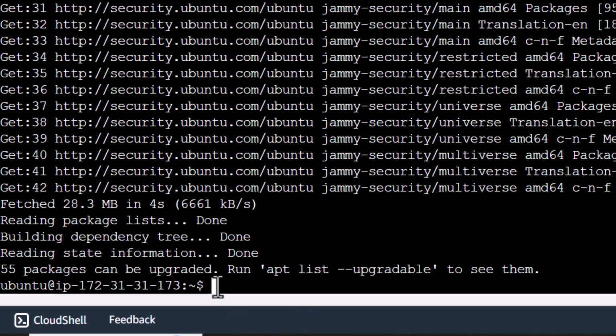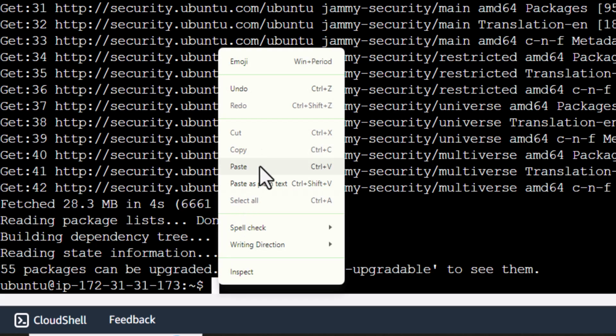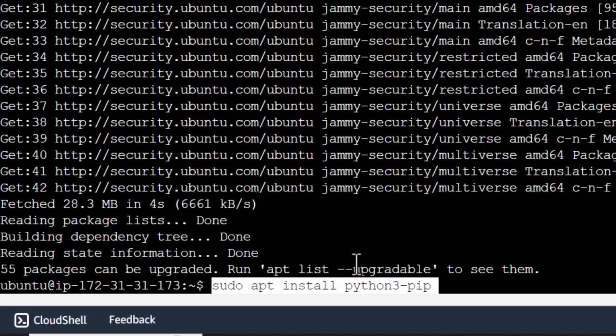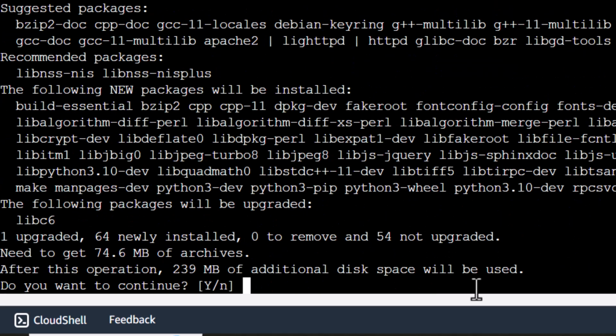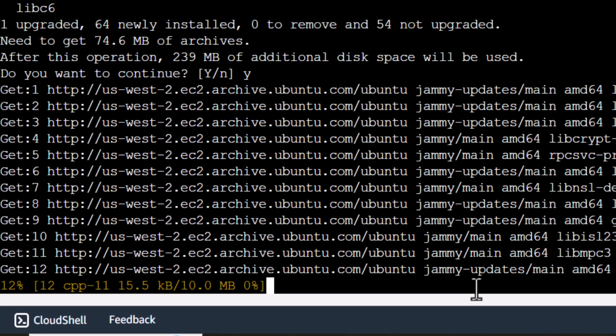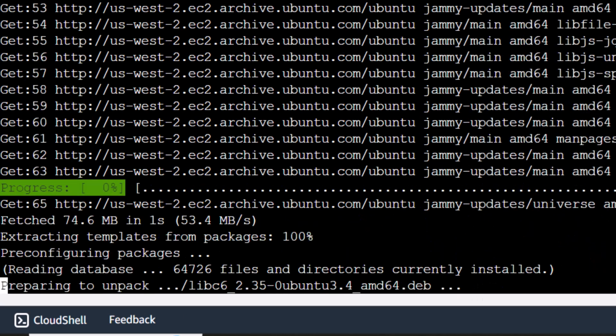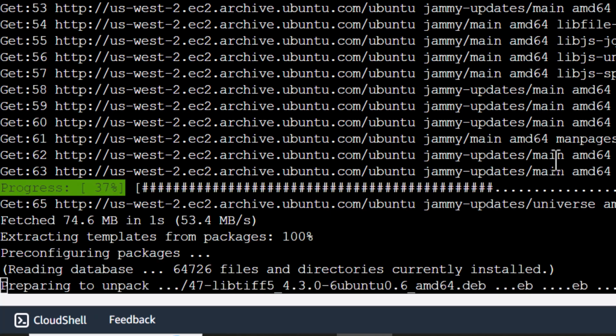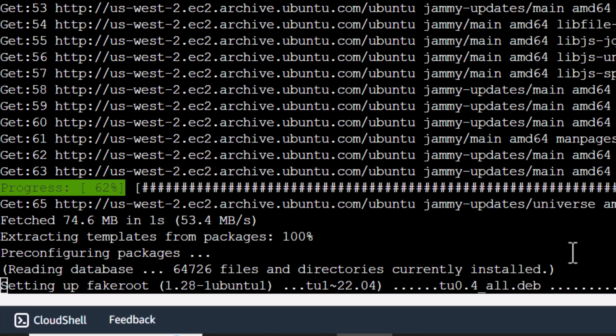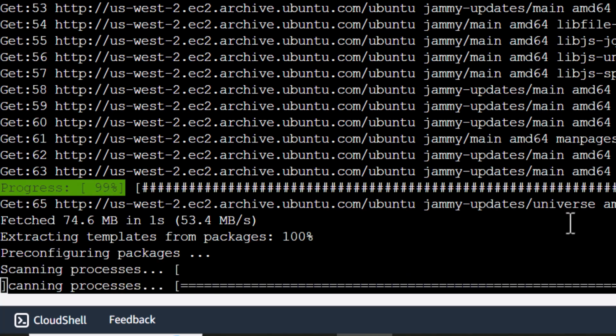So that is done. Then I'll do a copy and paste also right here. I'll right click and paste sudo apt install python3-pip. We want to install pip. I will say yes. I will say enter. We are trying to install pip right there. Pip is the Python package manager. We're gonna let that run.